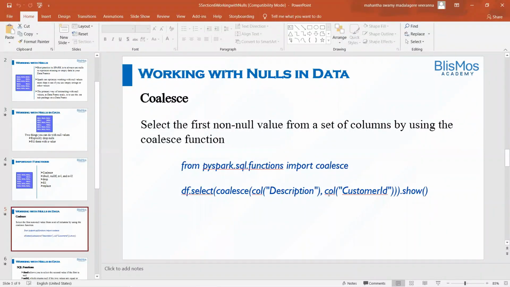As a part of the conceptual class, we learned how to handle the null values. Let us see all of them one by one as a part of our hands-on exercises. So the first one is coalesce. Let us see how we use this coalesce function.